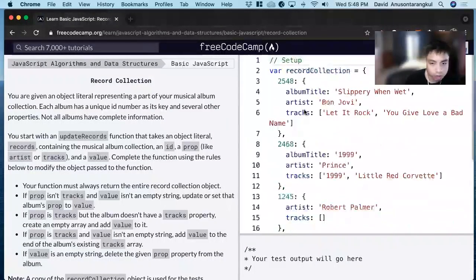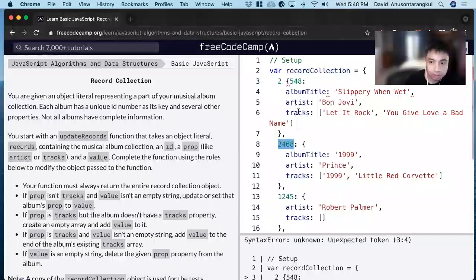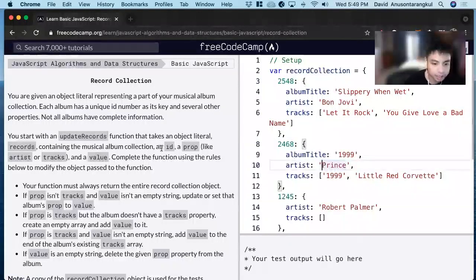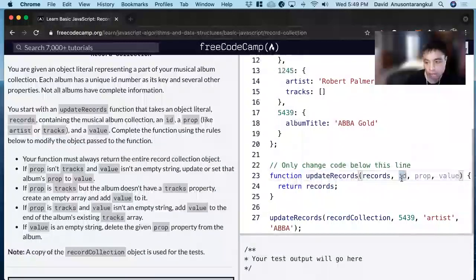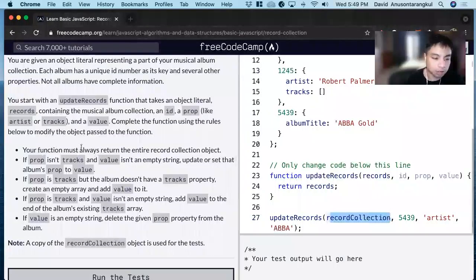We can see here, we're given an object literal to represent a music album, okay? And each album has a unique ID, okay? And then each ID has a prop, like an artist or tracks, and a value for it. It wants us to complete the function here, which takes an ID, prop, and value. Here's an example of it. They pass through a function, the record collection, ID, prop, value, and then it wants us to return the records collection again. So we can look at this line by line and make sure that we write code that solves it. Your function must always return the entire record collection object. So this is the object passing through, and at the end of it, we return the entire object.